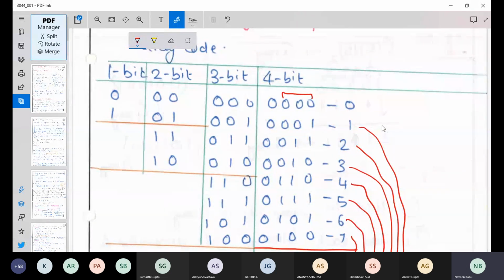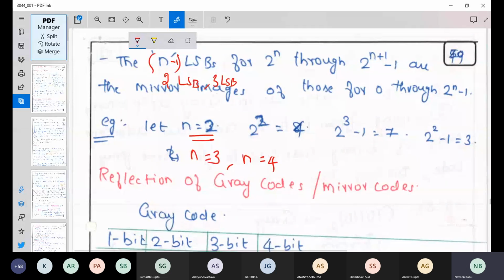Okay. Now let us go back to 3 bits. For 3 bits again, these two will be mirror images. 1 and 1 will be mirror image. 0, 1 will be mirror image. And 0, 0 will be a mirror image. And likewise, for 2 bits, these 2 LSBs, that is, if n is 2, then n minus 1 will be a mirror image. So 0 and 0, they are mirror images. Like here again, if n is 1, then n minus 1 is 0, so there will be no mirror image here. Okay, so that is the rule for these gray codes.